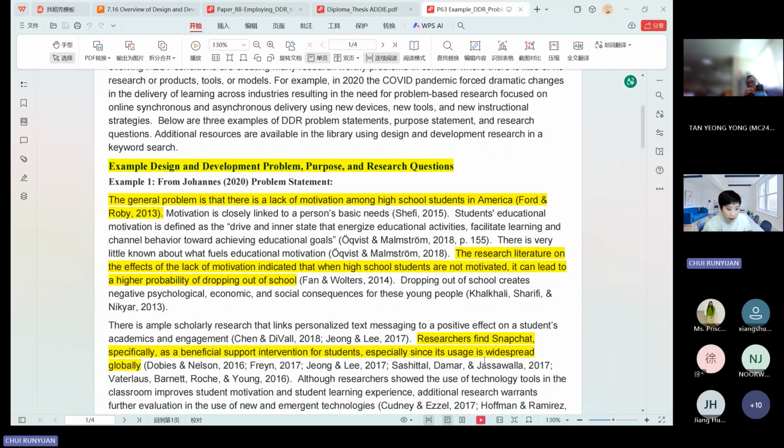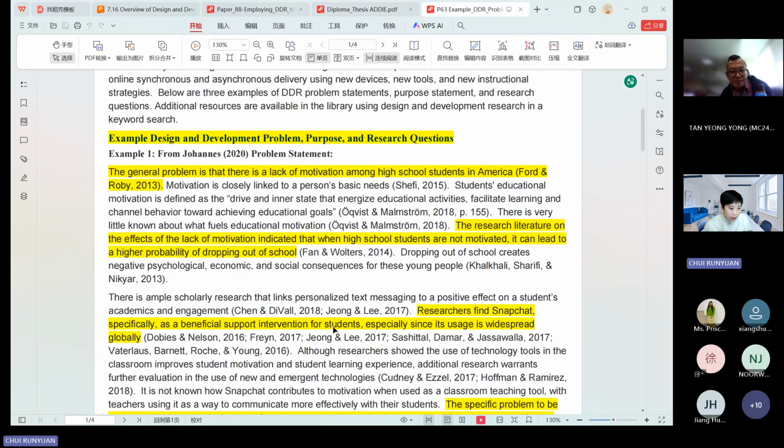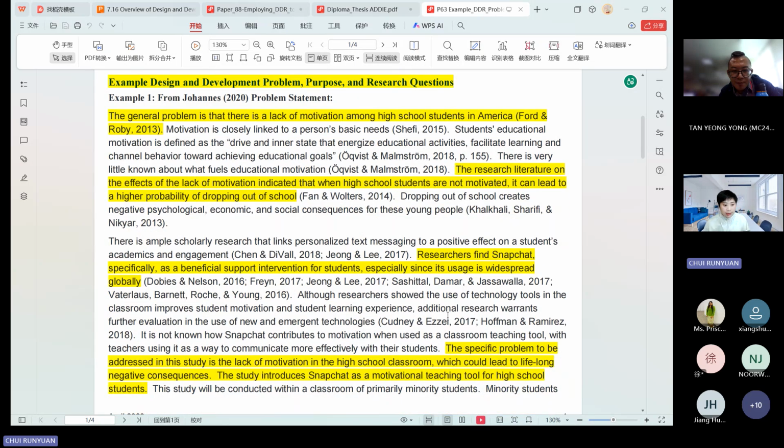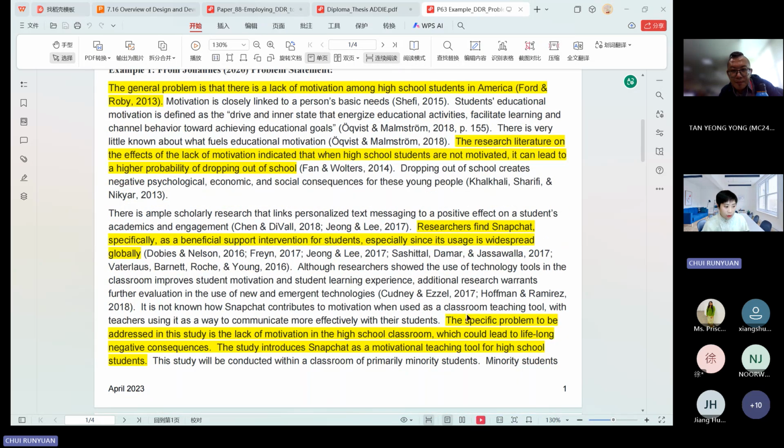And researchers found Snapchat specifically as a beneficial support intervention for students, especially since its usage is widespread globally. The specific problem to be addressed in this study is the lack of motivation in the high school classroom, which could lead to lifelong negative consequences. The study introduced Snapchat as a motivational teaching tool for high school students.